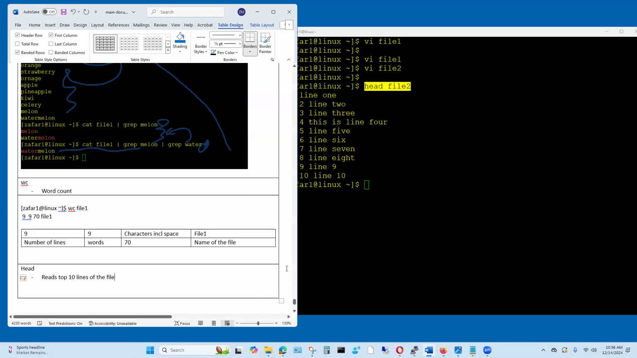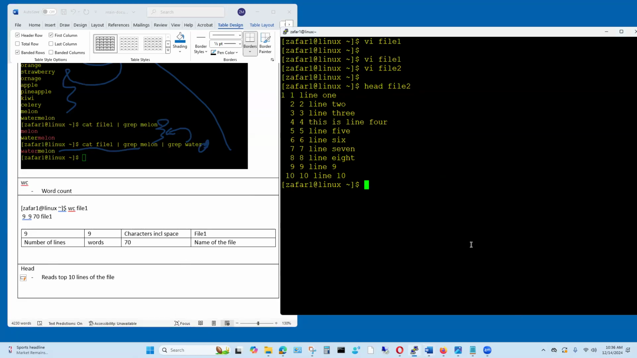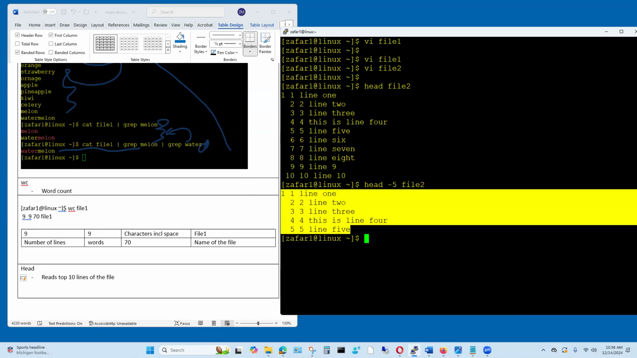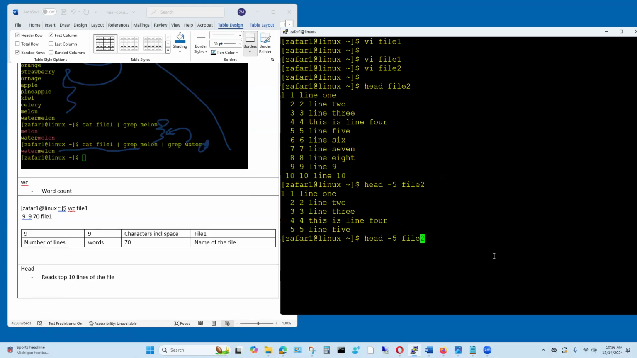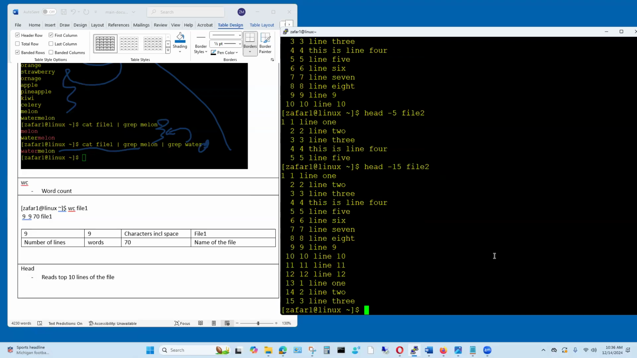Now, by default, it's top 10. If you do head -5 and file 2, instead of 10, you're saying, show me only 5 lines. It will show you only 5 lines. And if the system default is 10, and I know that I want to see 15 lines, it will give you whatever switch you added. So if you have a huge file and you want to see 100 lines, all you have to do is -100, and it will give you 100 lines.